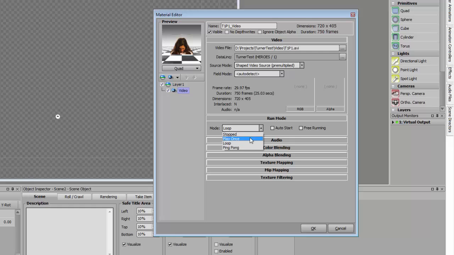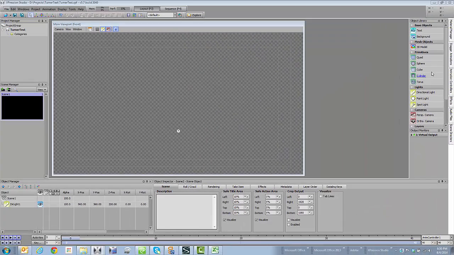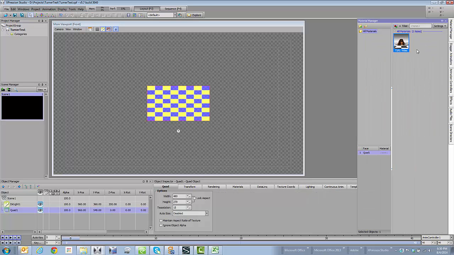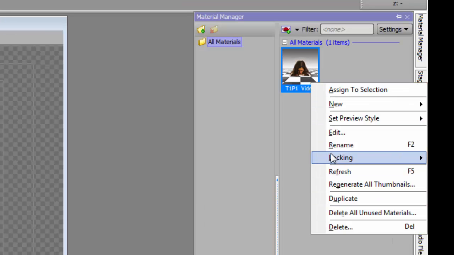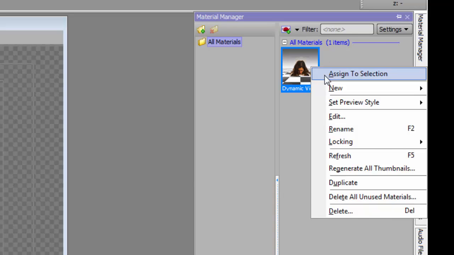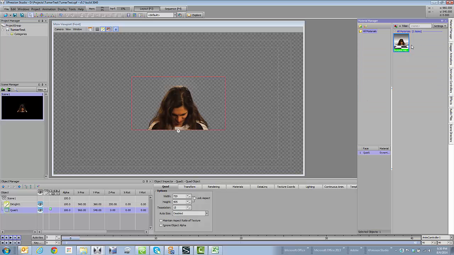I'm going to make sure that my mode is set to a loop in the run mode, and I've got it in auto start. That means when I call up this message, it will just begin to play, which is fine for what we're trying to do right now. I'm going to click OK. I'm going to add a quad to my scene, and I'm going to do something else. I'm going to go back to my Materials Manager just to remind myself. I'm going to rename it. So I'm going to call this Dynamic Video 1. Just so I don't forget. I'm going to right click, I'm going to assign it to selection, and it's there. It's good to go. And you can see it starts to play.